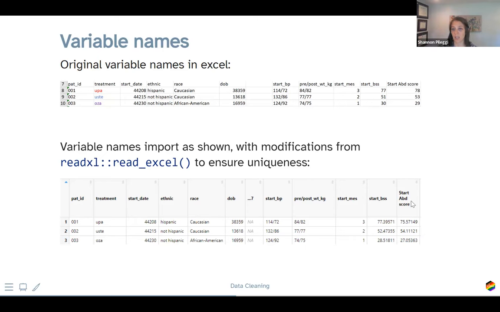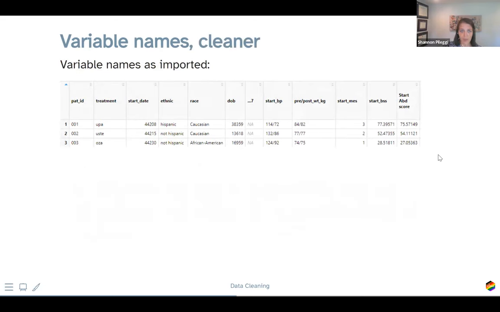They are also difficult to work with in programming. Variable names with white space in them are challenging to work with, as are names with special characters like a slash. So our variable names are still not ideal, and this is how they were imported with read_excel.